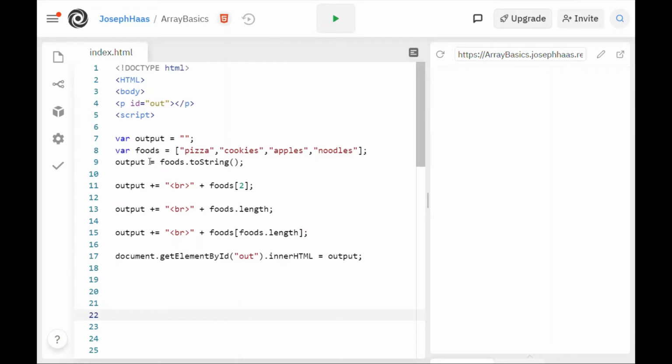So here, of course, is my array of foods, and I've set the output to my array with commas in between it. You know how toString works. And here I have accessed item 2 of my array. So foods 2, I am adding to my output, right? Output plus equals a line break, and then foods 2. Now, foods 2, which item do you think that is? Yeah, you guessed it. Arrays start at position 0.